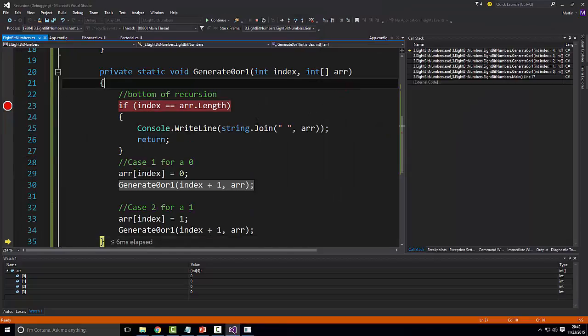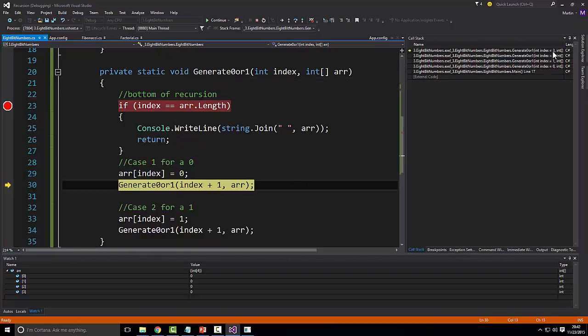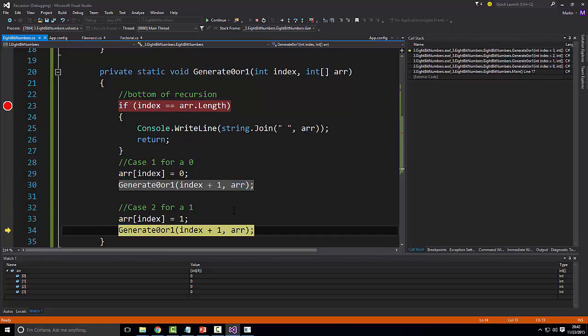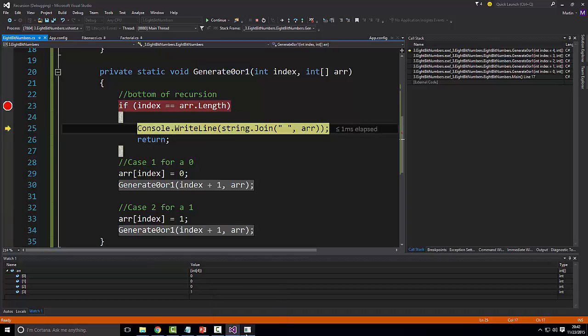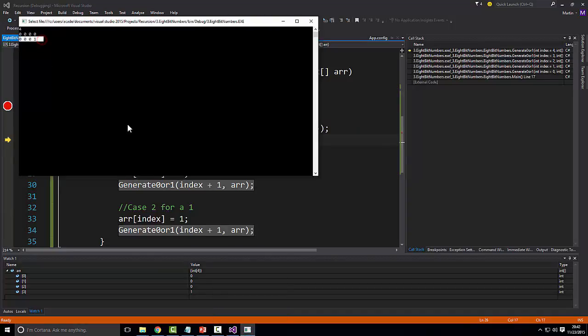Okay, so what's that going to do? We go back a step. If you notice here in the call stack, we are getting back one step, and then we'll keep going here. Array of index is 1. Okay, and we print it. Once again, we have 0001.